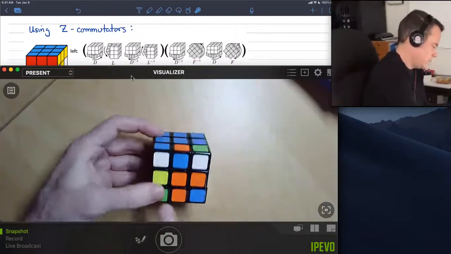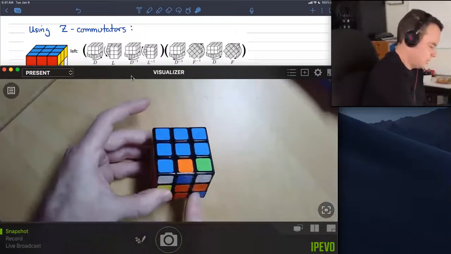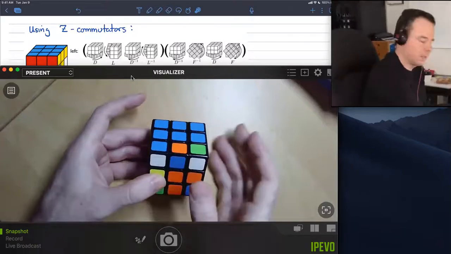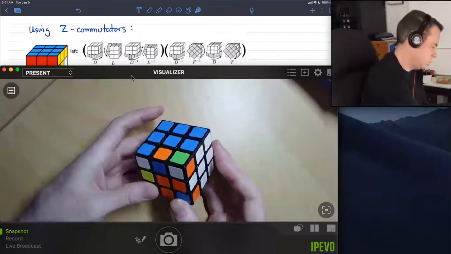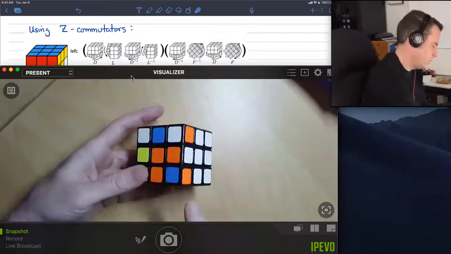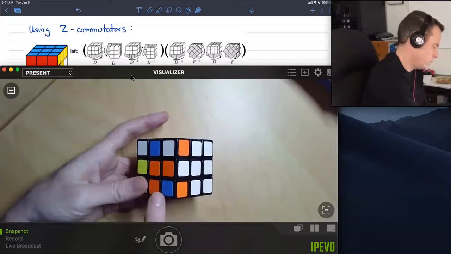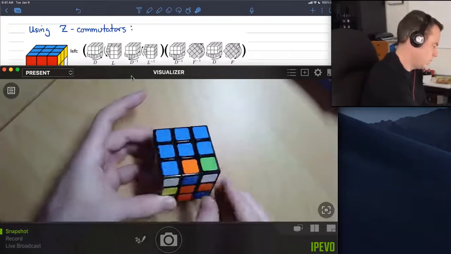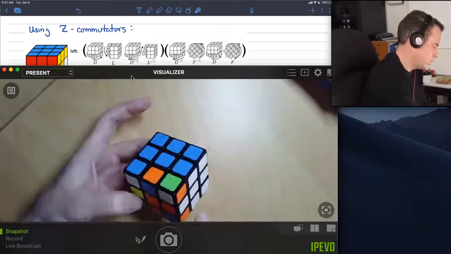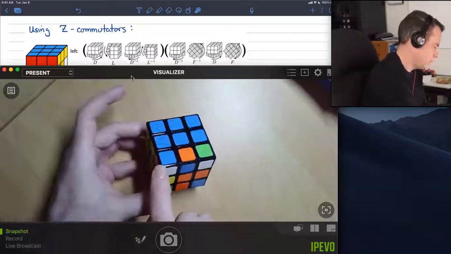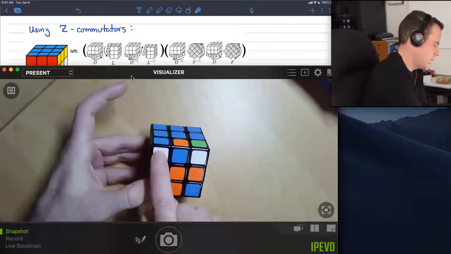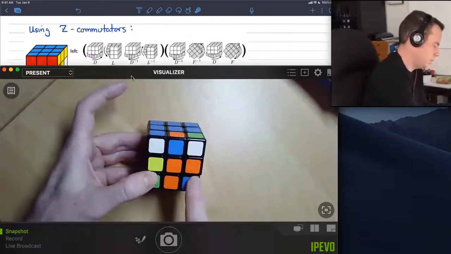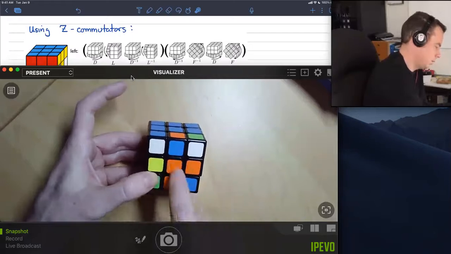So that one's in the right spot. These 3 need to get cycled around. We can use one of our 3 cycling edge moves, or sorry, corner moves. I look at where this one needs to go. That's a blue, orange, yellow. It needs to go blue, orange, yellow right here. So that piece needs to go here. This piece needs to go here. This piece needs to go here. So I need to do a cycle in this direction.